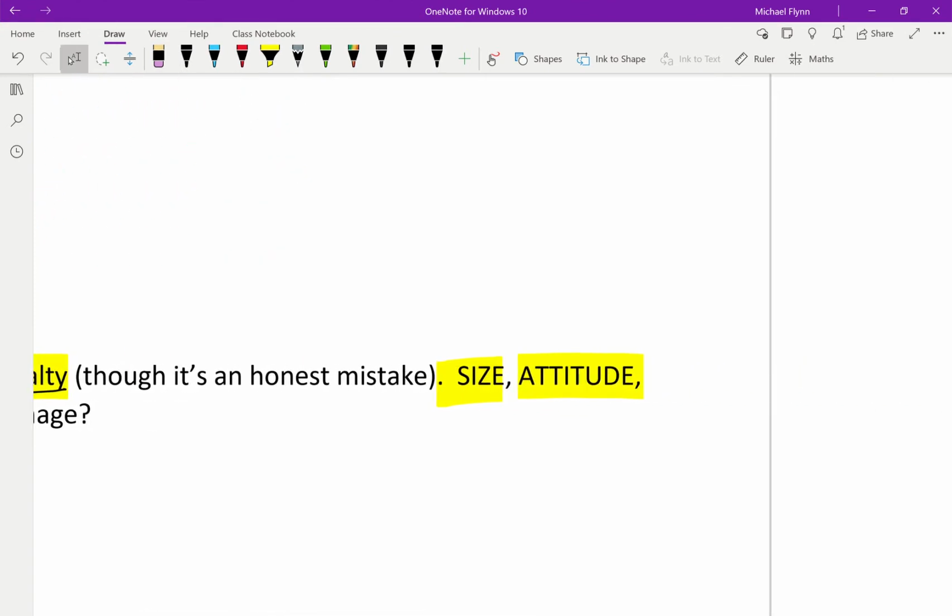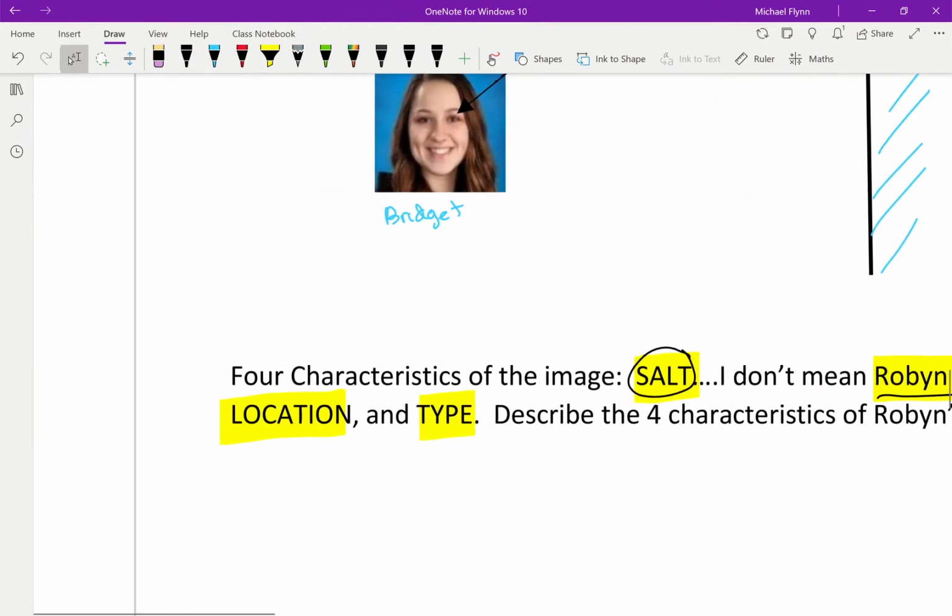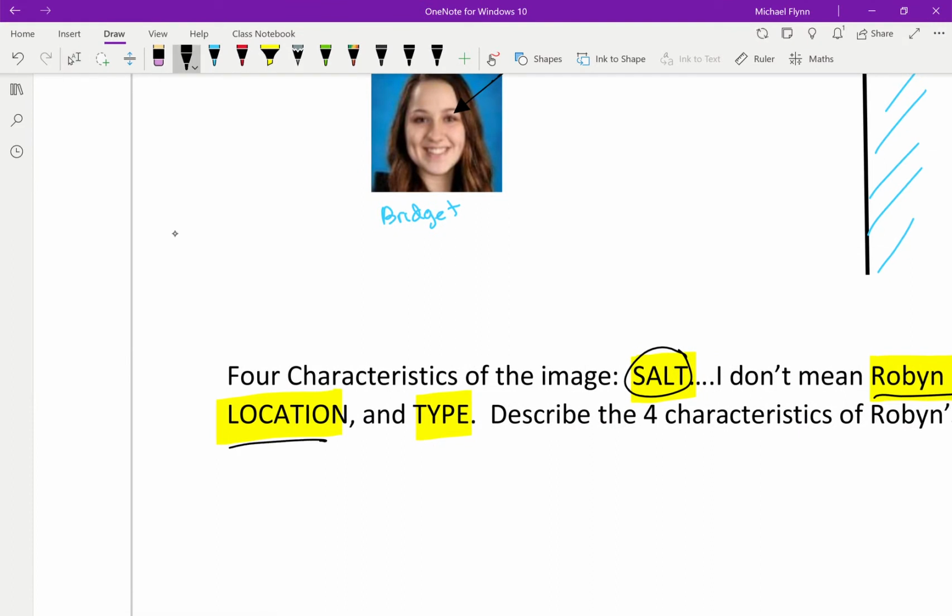But anyway, the S stands for size, so how big is the image? Attitude doesn't mean whether she's mean or nice or anything. It means is she inverted or not. Location is where is the image, in this case behind the mirror. And type, there's only 2 possible types of images. They could be real images or virtual images.